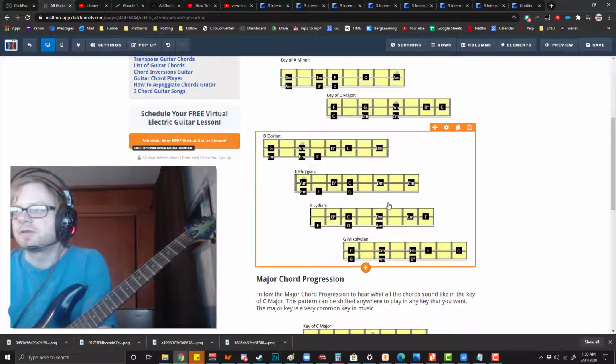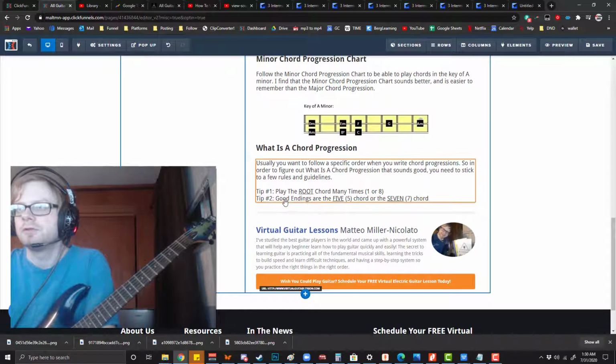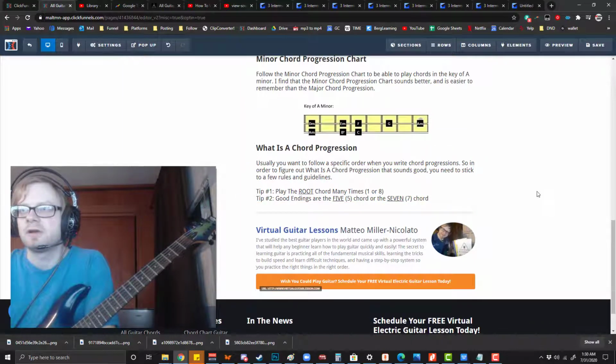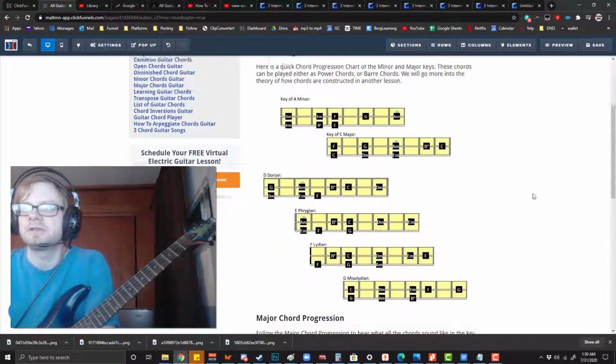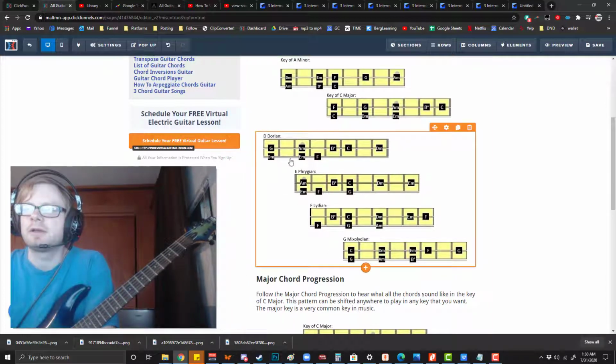So we focus on these chords here, and just try to work on these 2 tips, ending on 5s and 7s, and then looping this over back on 1, and playing the root many times. If you get to control that root, it really sounds like you're playing these keys. If you don't control your root very well, then it kind of sounds like you're playing random chords.